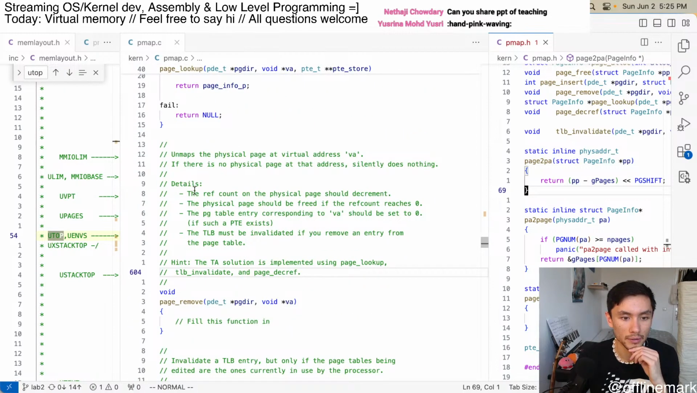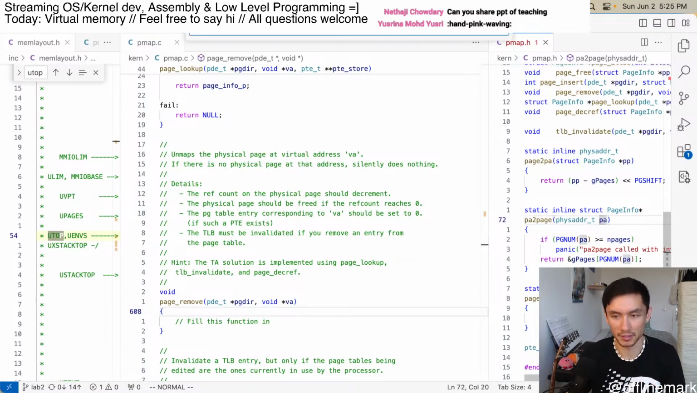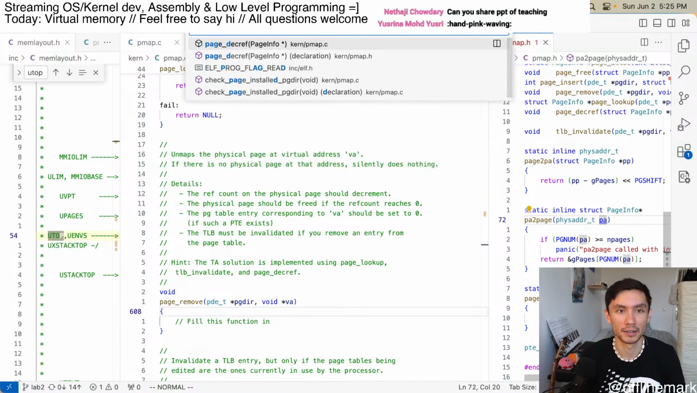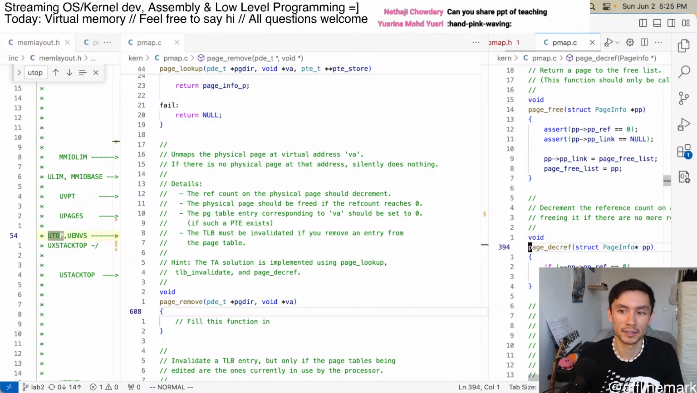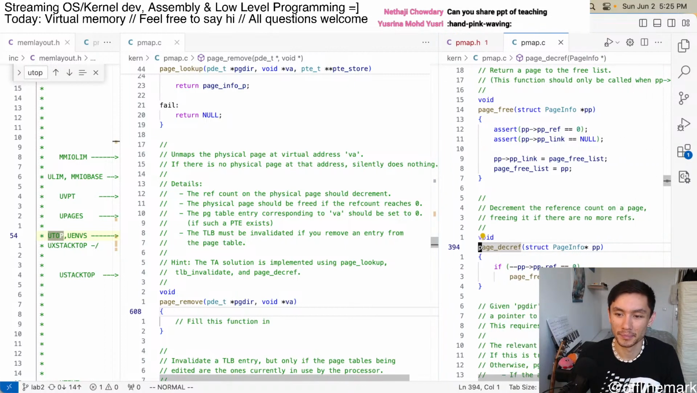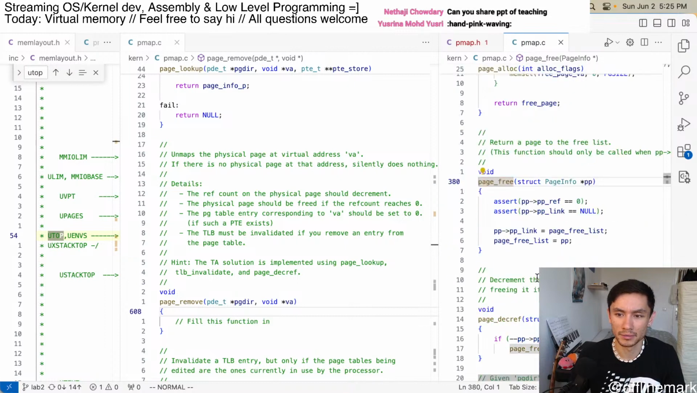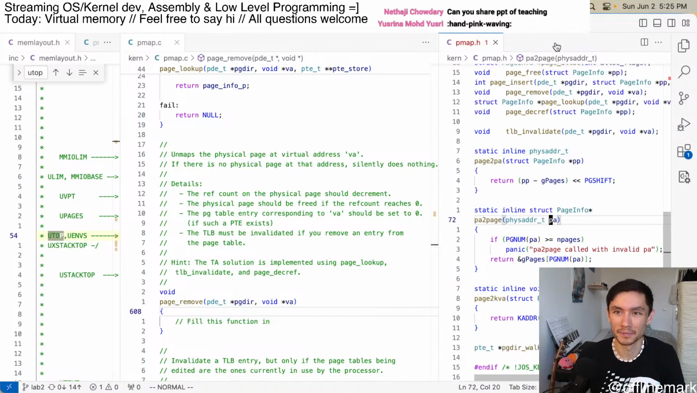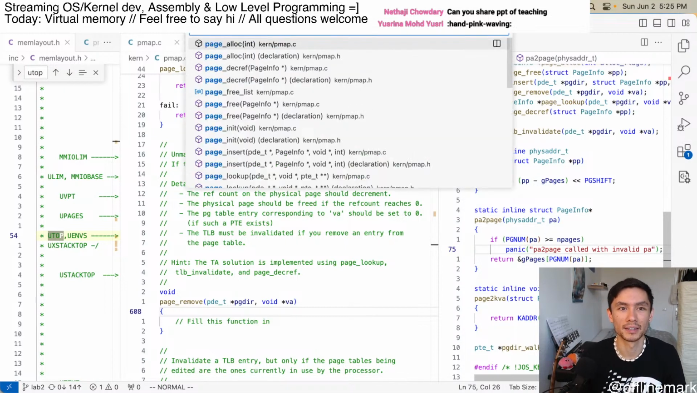Okay. Unmap the page at virtual address VA. All right, first, page dec ref. All this does... oh, that's pretty easy. Did I already do this though? Yes, I did this. Page free. So that is super nifty.